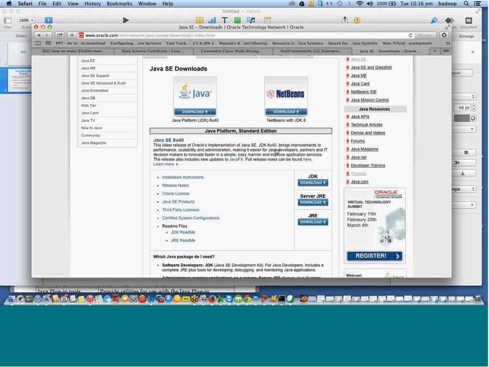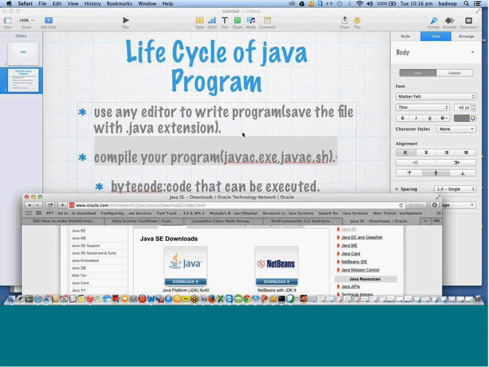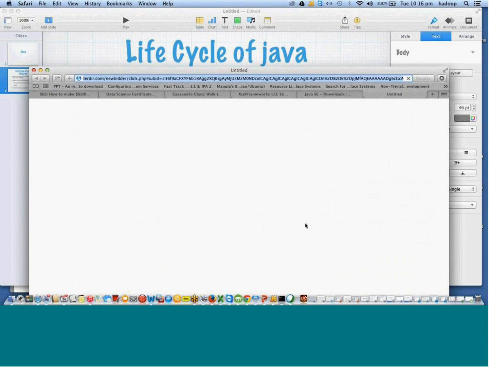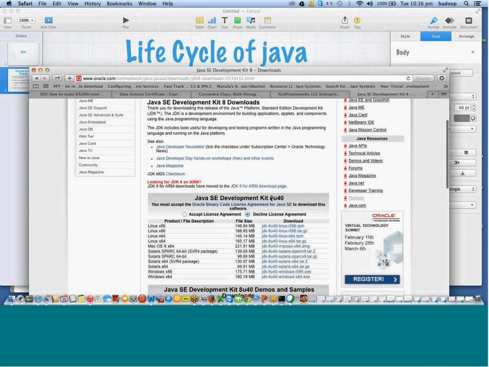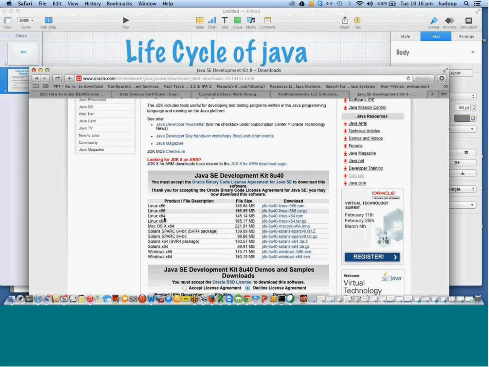Now, what will not be there in JRE? Please understand, if you are just downloading JRE, you will not get javac.exe. Javac.exe comes only with the JDK. So you can just click on download. It will take you to a page where you can accept the license and select the right flavor of JDK. Depending on whether it is 64-bit, you can go ahead with this. Just download this exe and follow the steps, right?